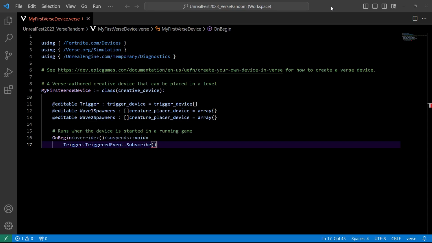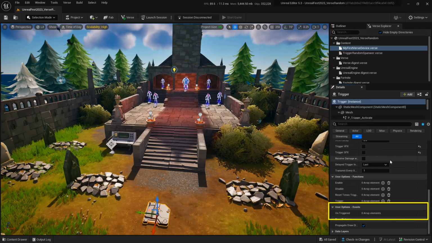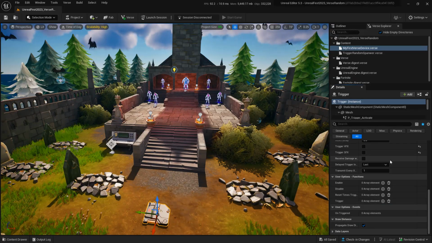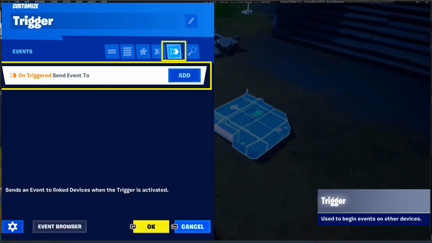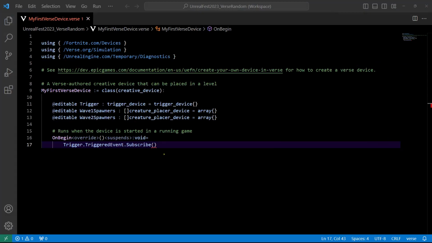So let's take a look at that inside of UEFN just to kind of see what we've done. So back over here, when our device is actually selected, we can scroll to the very bottom, and this little section down here that says User Options Events, you can see it says On Triggered. So hey, cool, we can use this. So this is something familiar if you're inside of UEFN that you will find inside of Verse. And if you're coming from the Fortnite Creative side, this is quite literally what we're working with here too. So this is literally just an on-triggered event. So now you have an idea of how you can use it both inside of UEFN, Fortnite Creative, and now here inside of Verse.